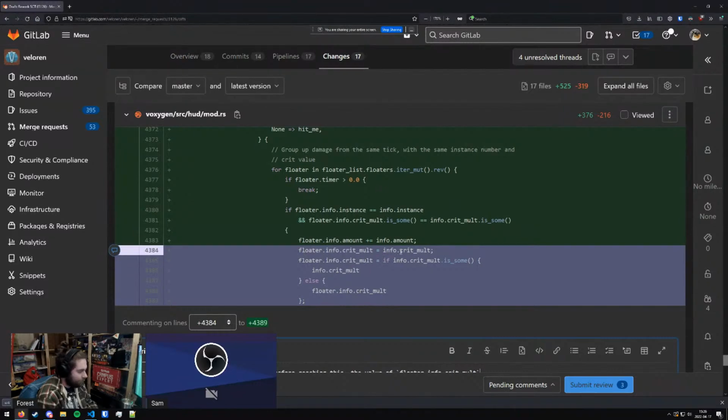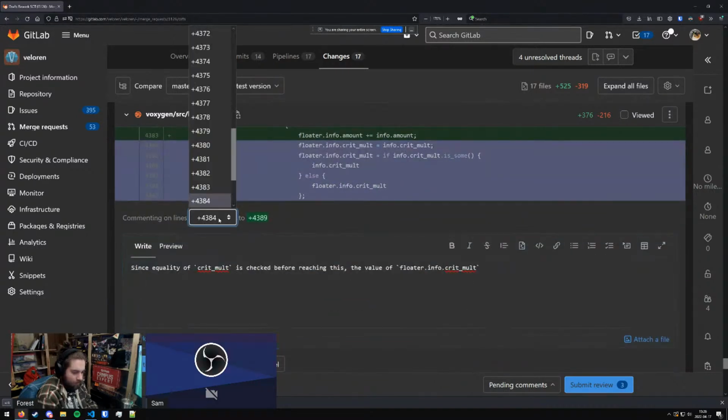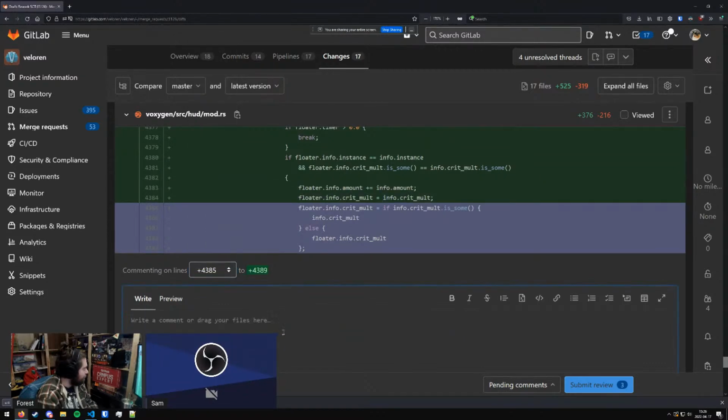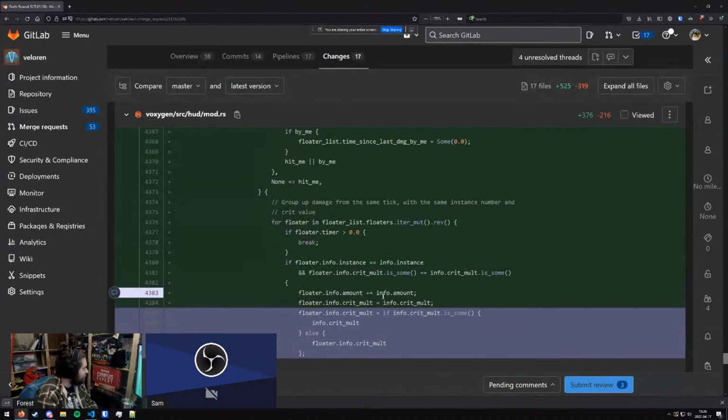So it sets it equal to info. And if it's equal to sum, we set it to itself again. Or else we set it to... Still is something strange there, though. 4383. Yeah, but something's still funky. There we go. So ignore what I was saying there, I guess.